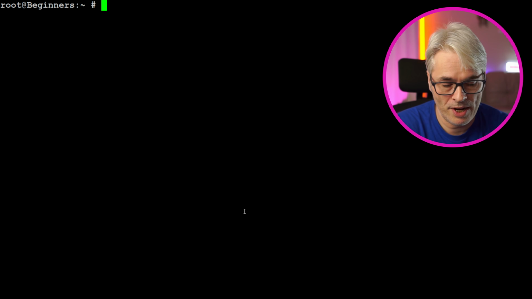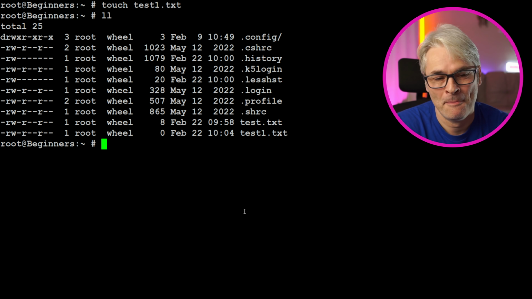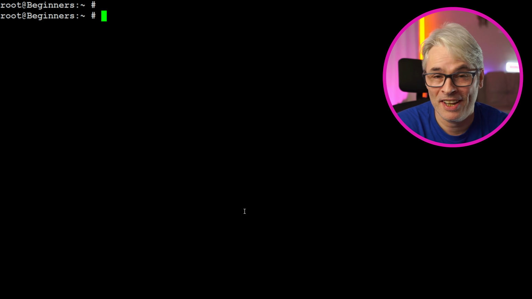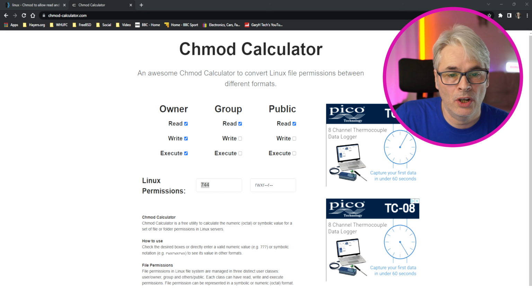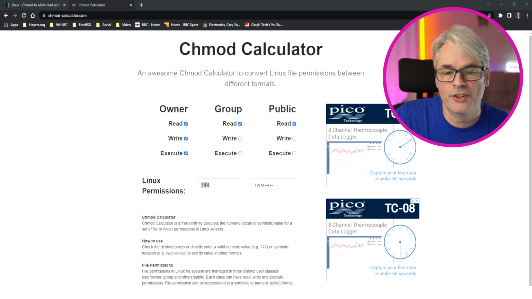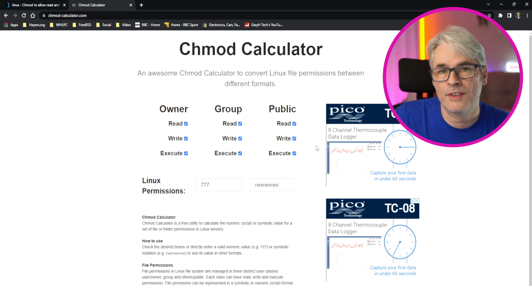So if I now create another file, test1.txt, there you go. So it was already allowing that. Like I said, permissions on Unix, a funny beast. But get yourself familiar with a chmod calculator, and after a while, it'll be second nature to you. So for instance, read, write, executable by everybody, 777.